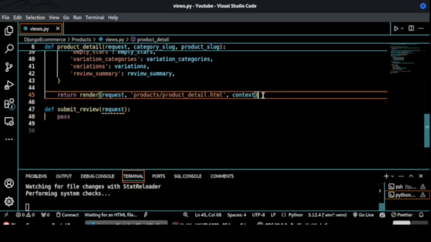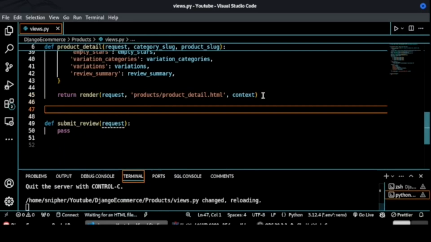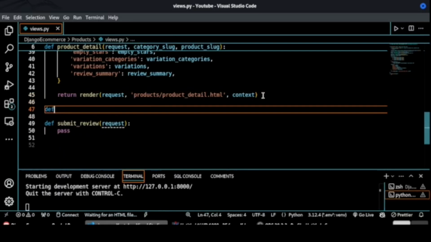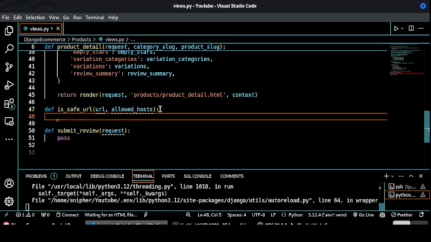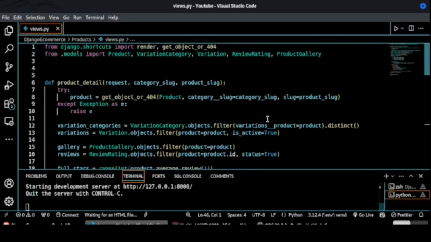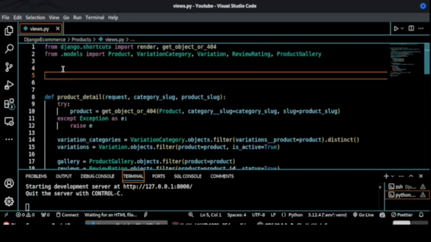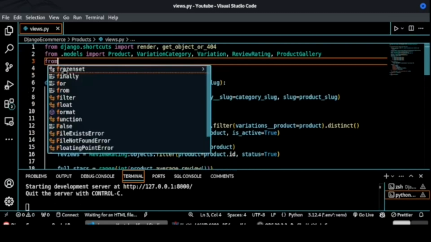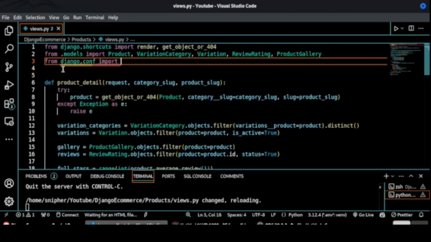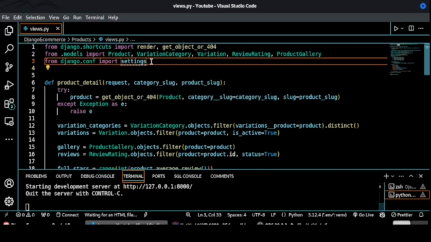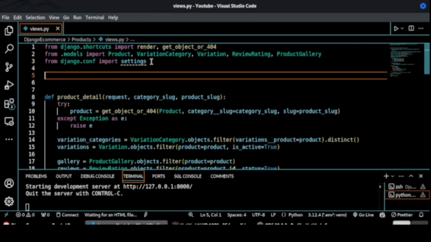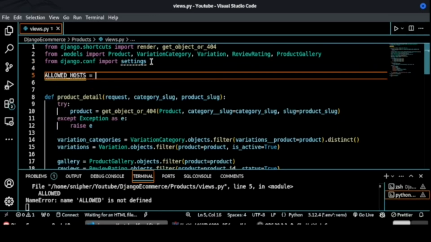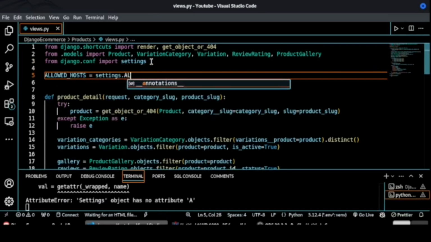Let us as well create a function that validates the URL. So first let us create def with a URL, takes in a URL, and then allowed hosts. Then let me say pass. So let us put the allowed hosts. At the top we say from django.conf import settings. We want to get the allowed hosts so that we can validate the URLs that are coming from our server links. So we can say allowed_hosts equals settings.ALLOWED_HOSTS.